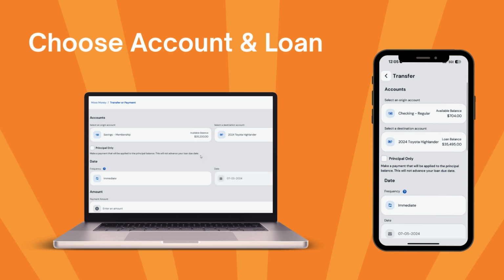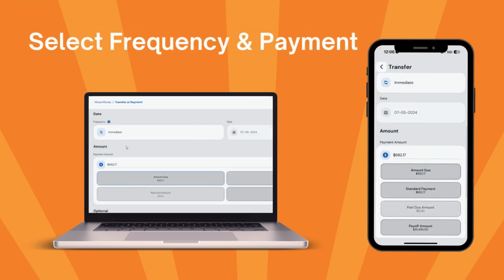To make a principal-only payment that does not advance to your next loan payment due date, click the box in the middle of the screen. You also have options for creating a one-time immediate transfer or recurring transfer. If the transfer should be a date in the future, change the starting date accordingly.